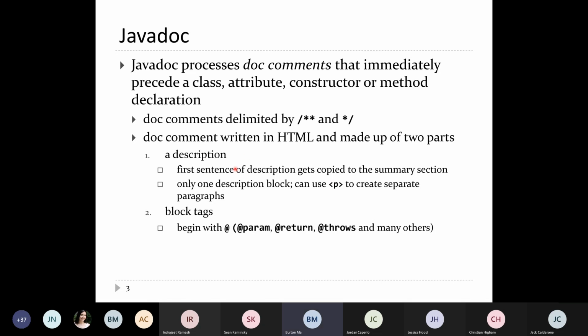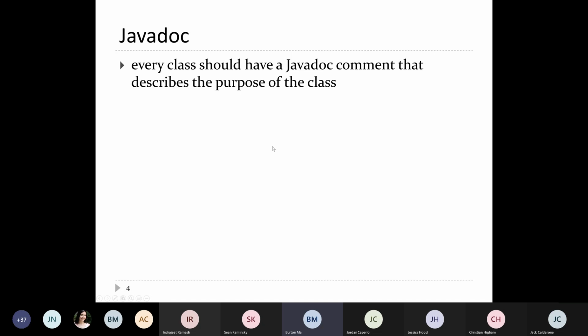So that's the first part. You write a description of whatever it is you're trying to document. And then if you're documenting a constructor or a method, you can document the parameters using @param. You can document the return value using @return. You can document any exceptions that might be thrown using @throws. Javadoc considers the @ symbol to be special: it denotes the beginning of what's called a tag in Javadoc. It's easier just to look at examples of this to see how this works.